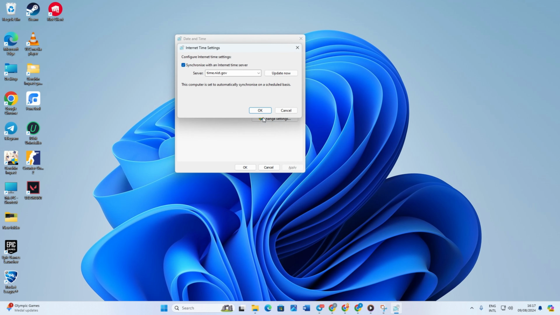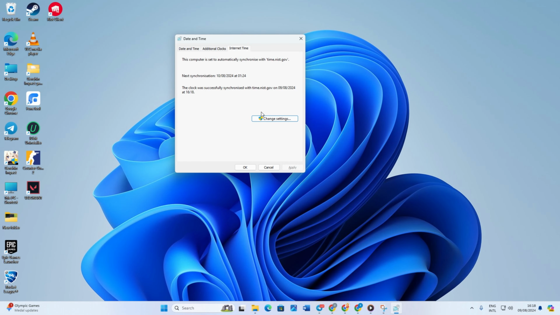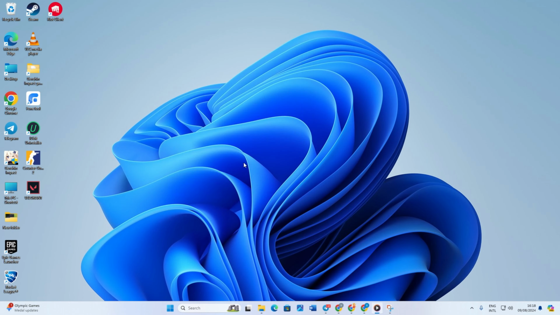From this window, just make sure the box that says Synchronize with an Internet time server is ticked. Then click here and select time.nist.gov from the menu and hit Update. After it finishes synchronizing the clock, click on OK. And then click on OK from this window as well.